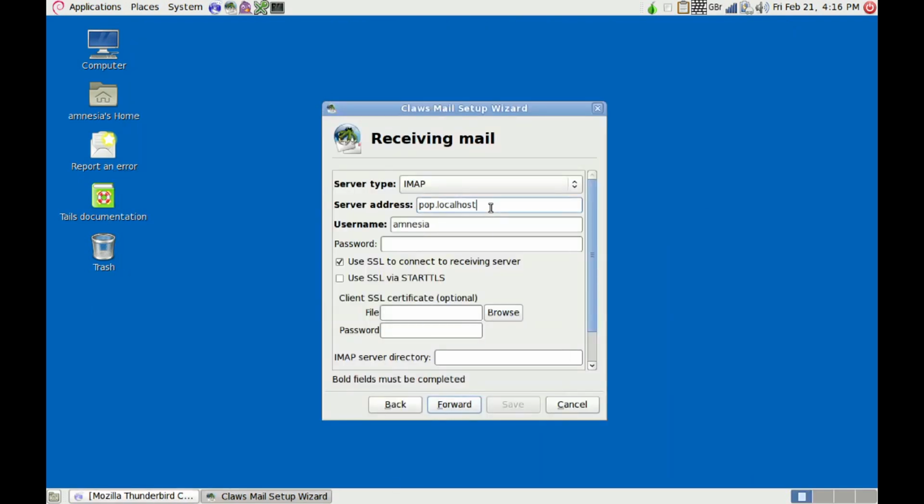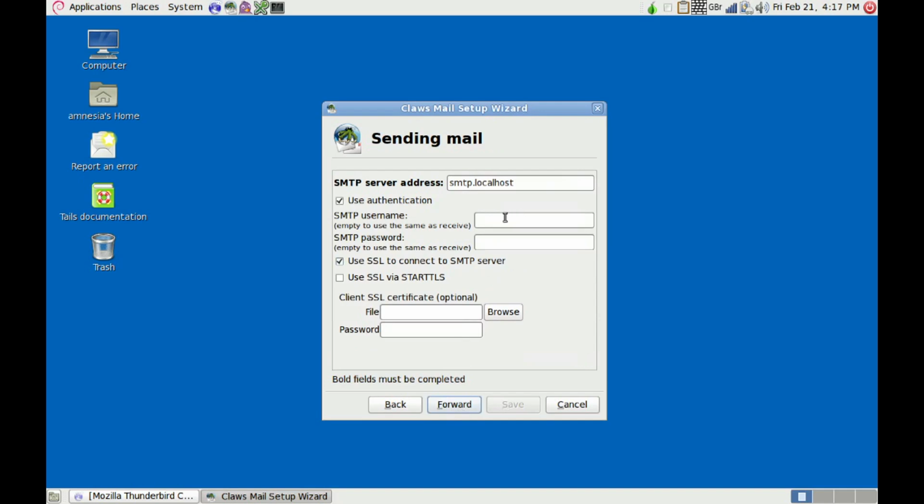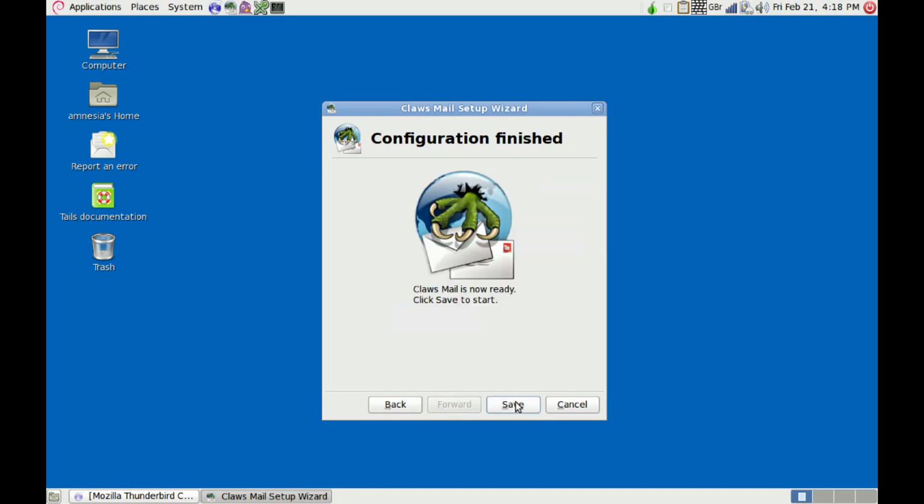Go back to Claws Mail and enter the IMAP address. Enter your email address and password. I'm going to select STARTTLS as specified by my provider. Down here, enter your IMAP address again. Select Forward. Enter the outgoing server address, starting with SMTP. And select the encryption type again. Select Forward. Save.